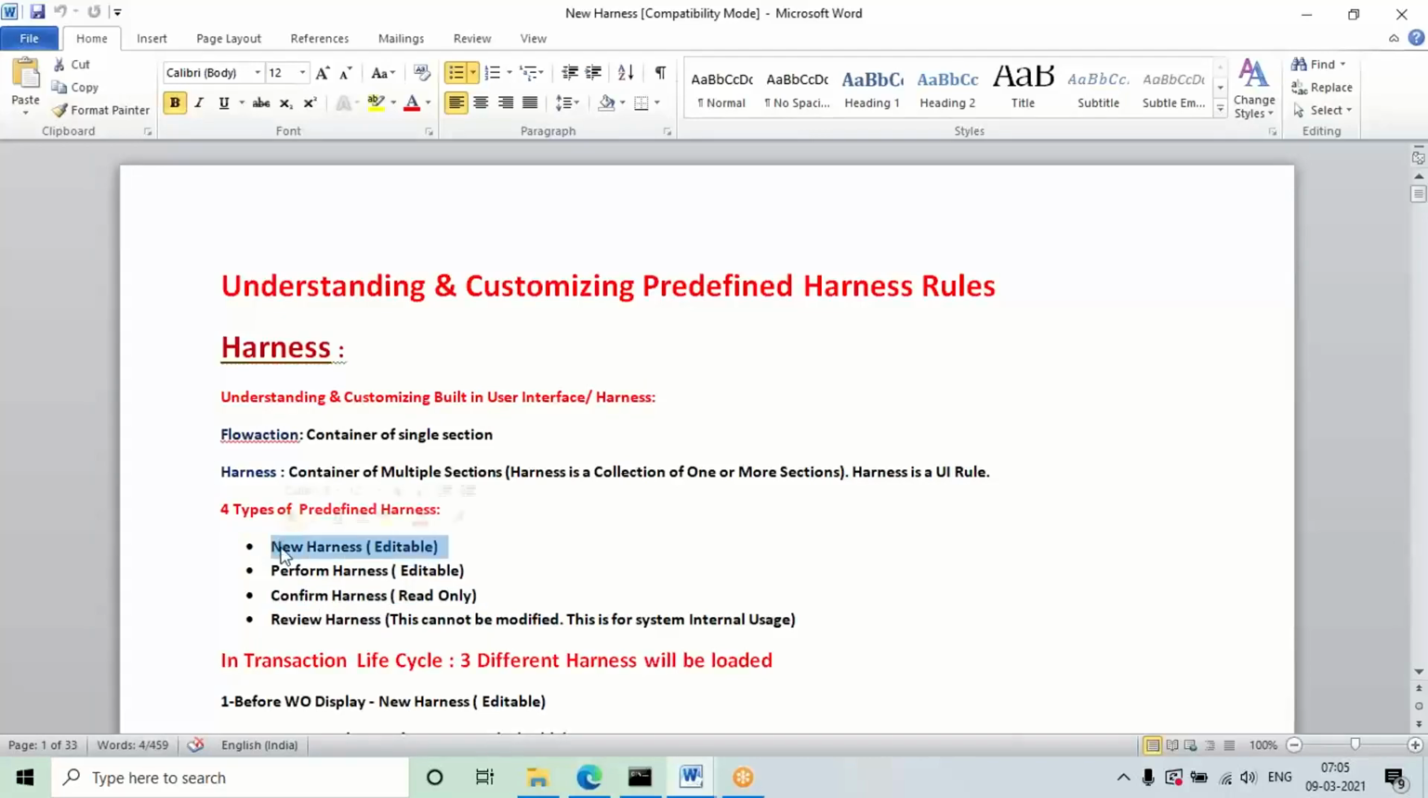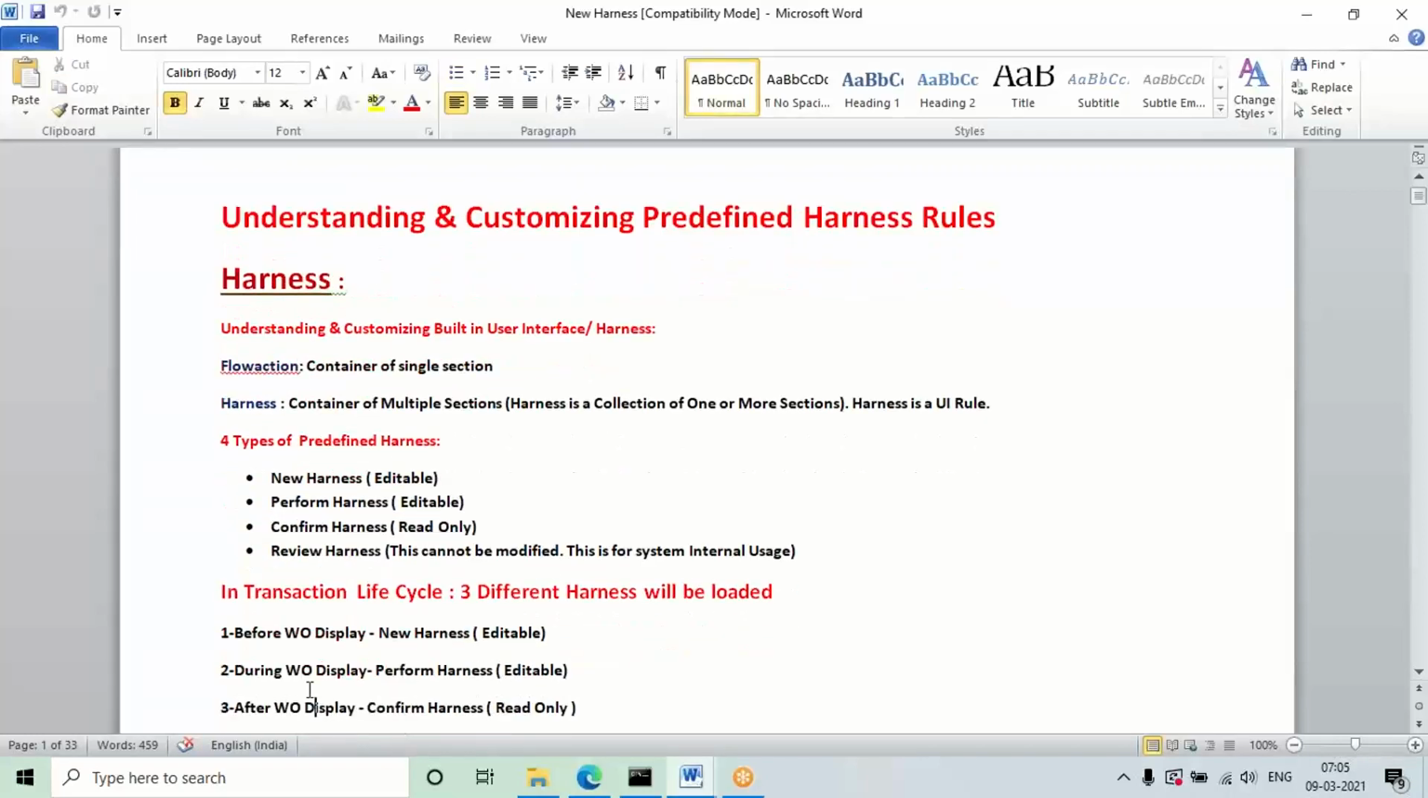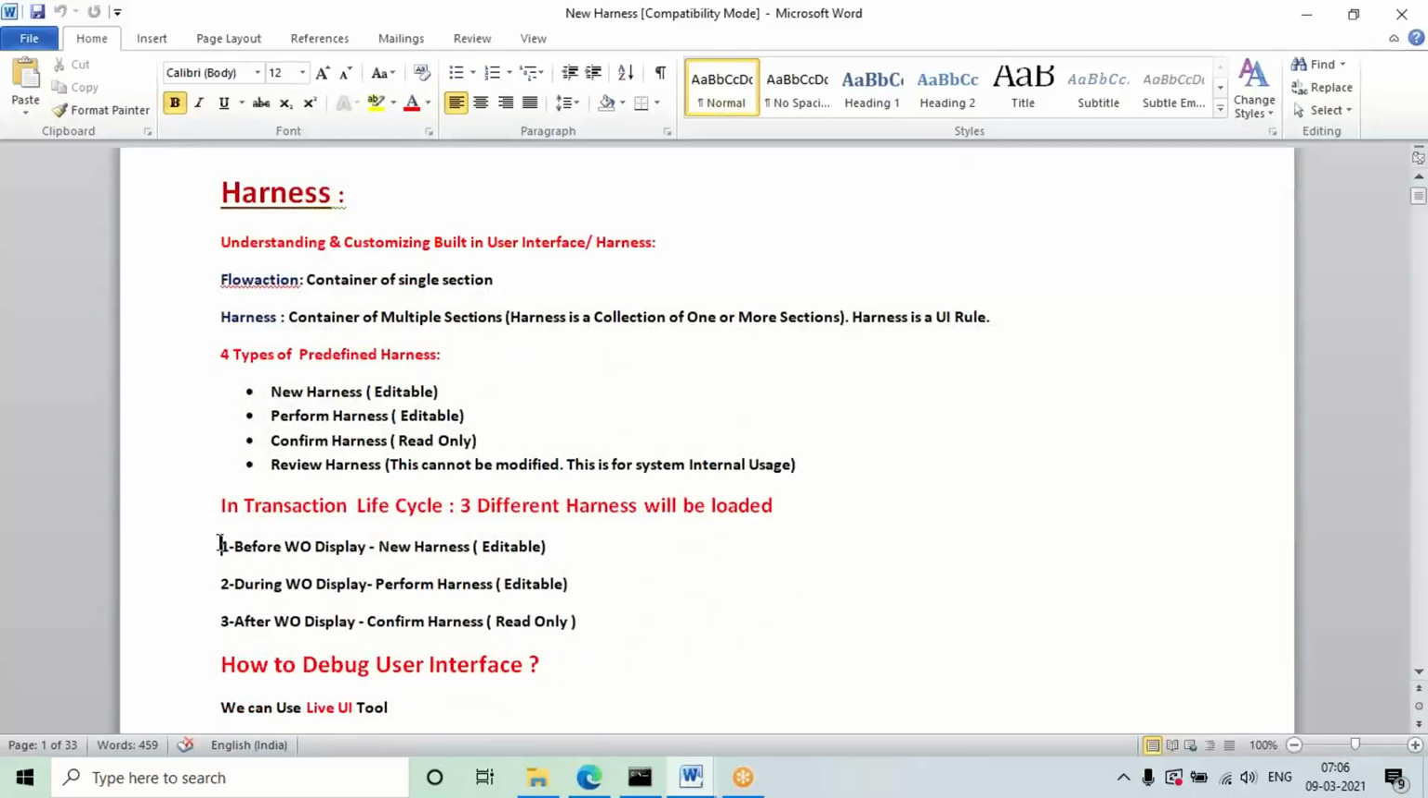If we want any customization, we do it for the new and perform harnesses. The new harness is before work object display, and it is disabled by default for every transaction. During work object display we get the perform harness, and after submitting the work object we get the confirm harness. These are the three predefined harnesses in the transaction life cycle. These are Pega built-in harnesses, and if required we can customize the new and perform harnesses.